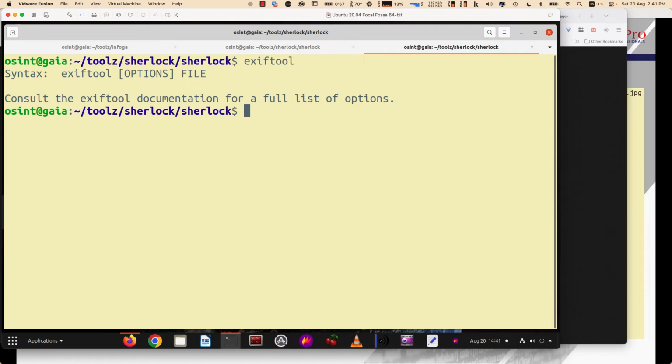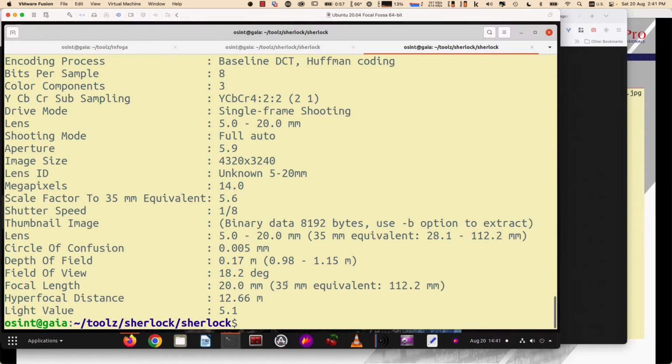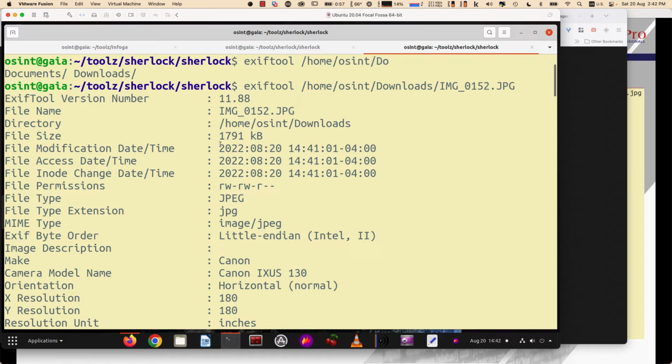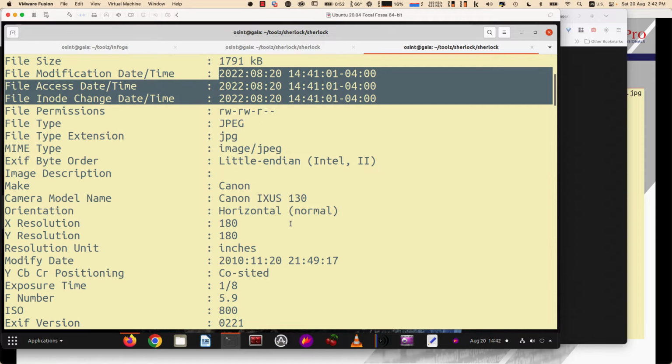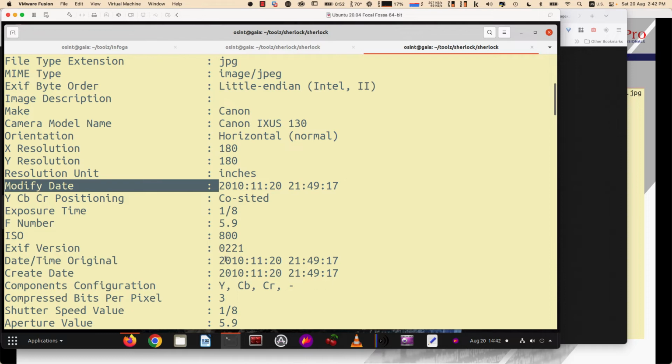ExifTool allows you to select the image you want to look at. In this case, I am in home OSINT tools, then /home/OSINT/downloads and that image. So we can see here all the information about that specific image. Of course, here we have the date, because I just downloaded it right now. And look, here we have the camera that was used at that moment, a Canon IXUS 130, modified 2010, date and time, original date and time, etc.